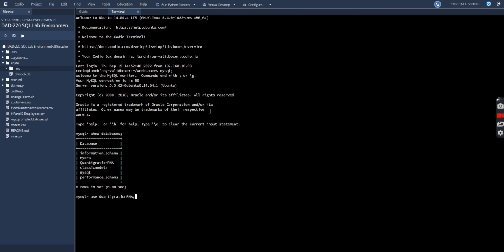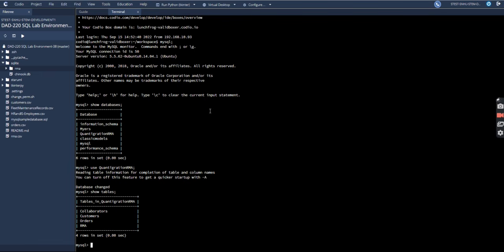This is the one that you created as part of the Module 3 major activity, and you also populated some of the data in it. So now I'm using that database. Now I want to see the tables. Those are the tables that you created, the customers, the orders, and the RMA from the Module 3 activity, and then the collaborators is the view that you created. So all that data is here.